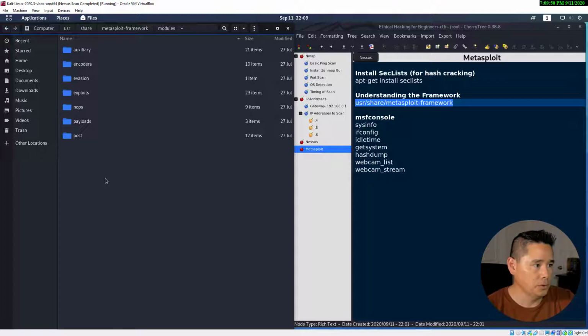And these modules are broken up into different categories. There are auxiliary modules, encoder modules, evasion modules, exploits, NOPs, payloads, and post. In this video, and for this beginner series, we're really just going to focus in on the exploits and the payloads. The other things here, I recommend that you review them and search what they mean on your own, but they all serve a specific purpose.